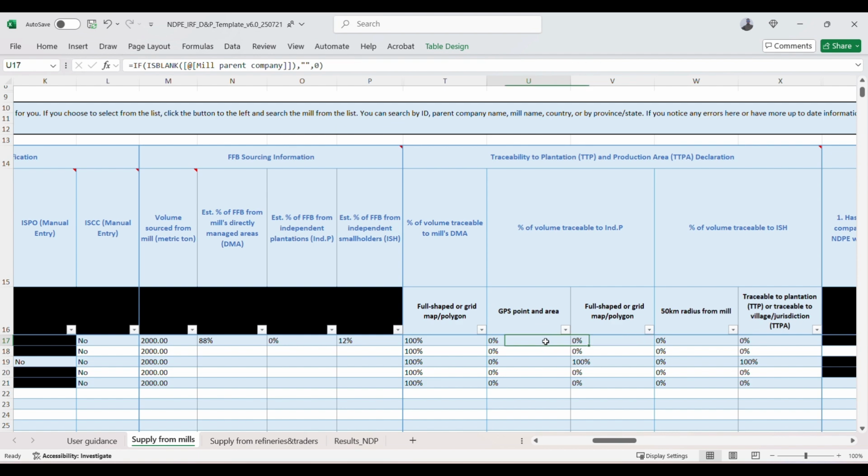Okay, so because we don't have any volumes from independent plantations, I'm going to put some values into columns W and X here. So let's assume we have 25% traceable to plantation and then 75% traceable to a 50-kilometer radius from the mill. Okay, excellent.